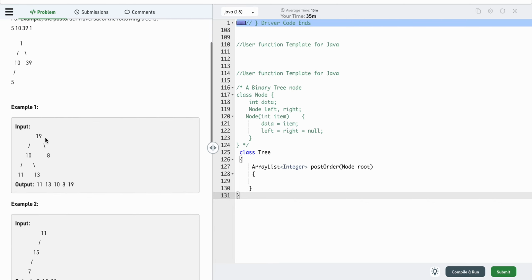Coming to example 1, here a tree is given. In post-order traversal, we have to traverse in an order: first visit the left, then right, and then the root. Coming to the left node, we'll first go to the left, which is null, then we'll go to the right, which is null, then we'll process the root. While coming to the root, we'll just print it.